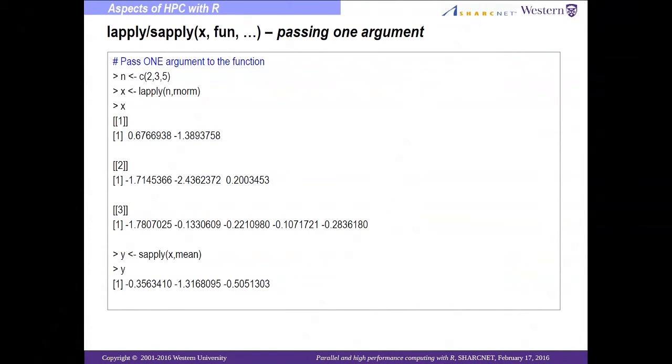So we define a vector 2, 3, 5, and then call this apply function. We generate a list of 3 tuples. First, we have a 2. The n is a 2, so we apply this function to a 2. We generate 2 random numbers. And the second, we have 3 random numbers, and so on and so forth.